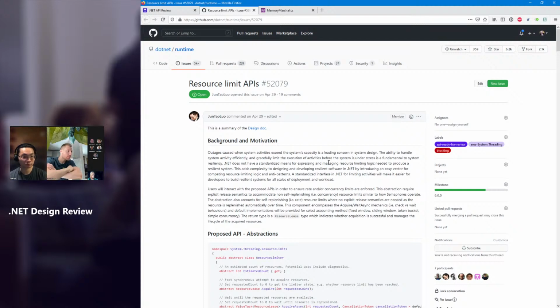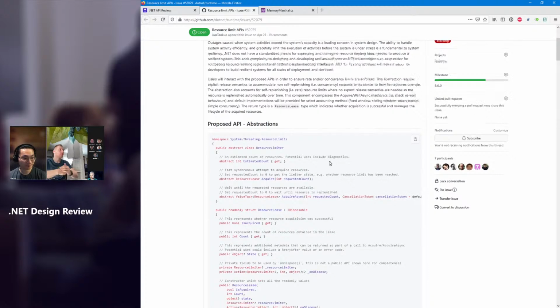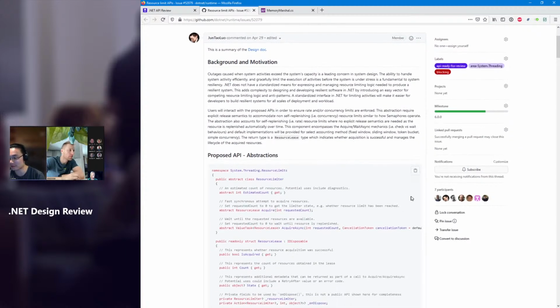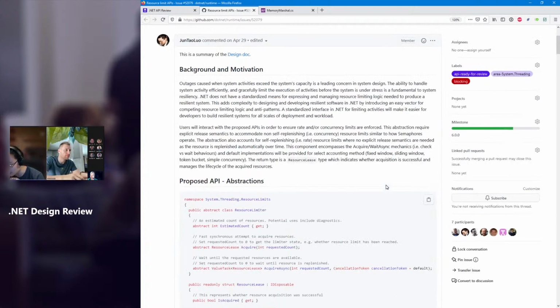Resource limit APIs. Yep. Okay, so I think we can. So this is a new API, so it'll be exciting to essentially get a wider audience to take a look. So here in the issue proposal, I've summarized the key points from a more extensive design doc that I've linked at the top.